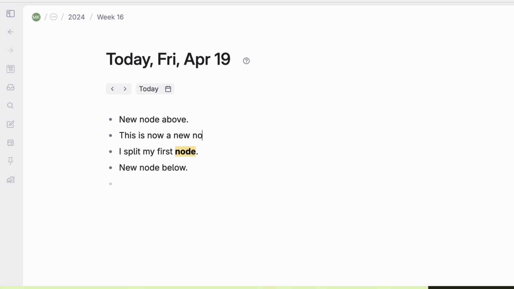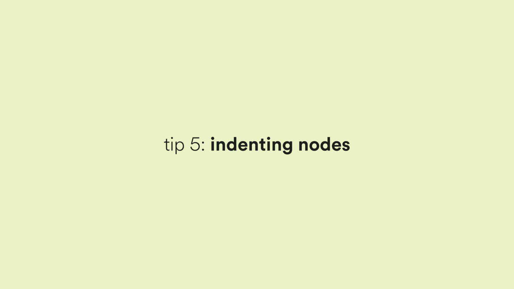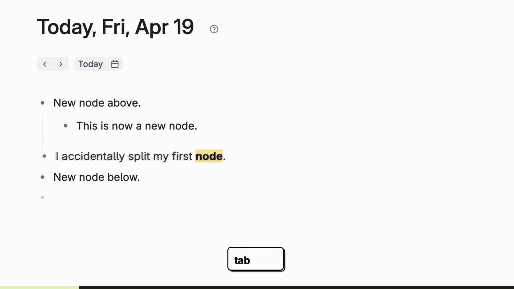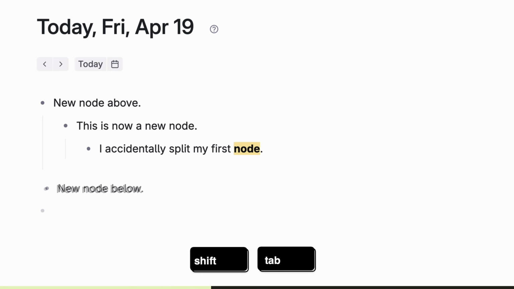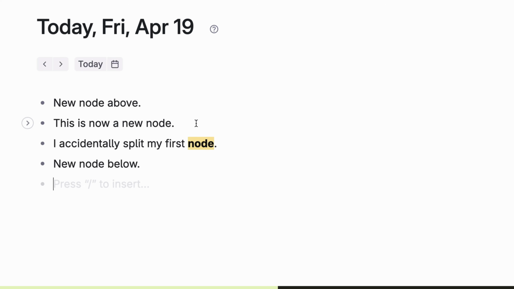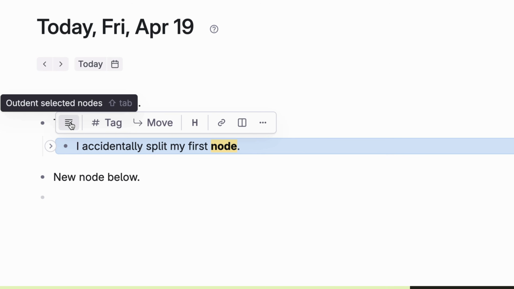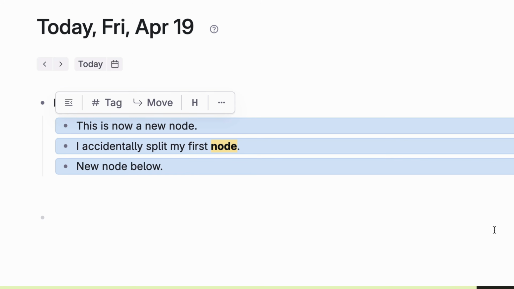To add more details to an existing node, left-click to get into it, or use the keyboard to move up and down through your existing nodes. Hit the Tab key to indent a node. You can indent multiple layers deep. Hold Shift and hit Tab to do the opposite, to outdent it and to send it back a layer. You can also right-click a node with your mouse, then hit this button to indent and this button to outdent. You can indent or outdent multiple lines at once.